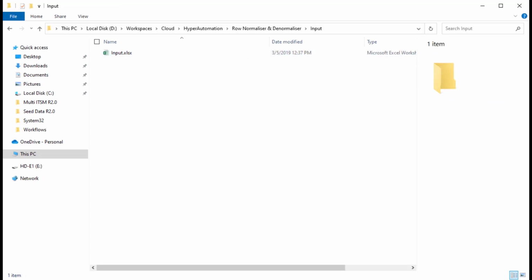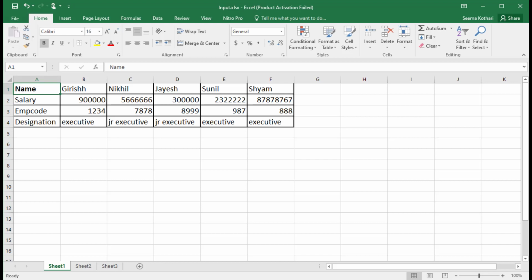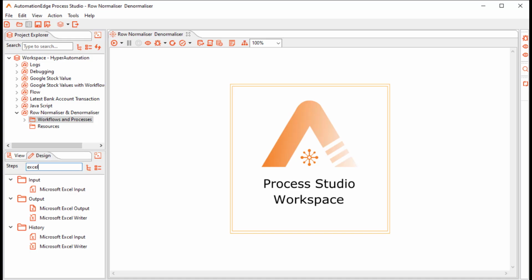In the input folder, let us see the contents of the input.xlsx file. It shows salary, empcode and designation of the employee names. We wish to transform the name columns to rows.